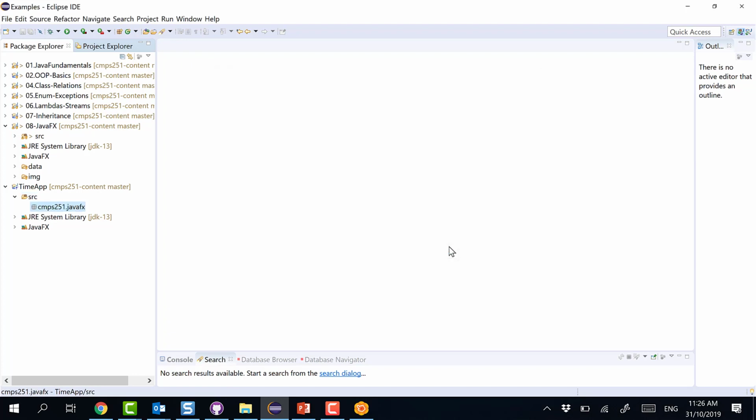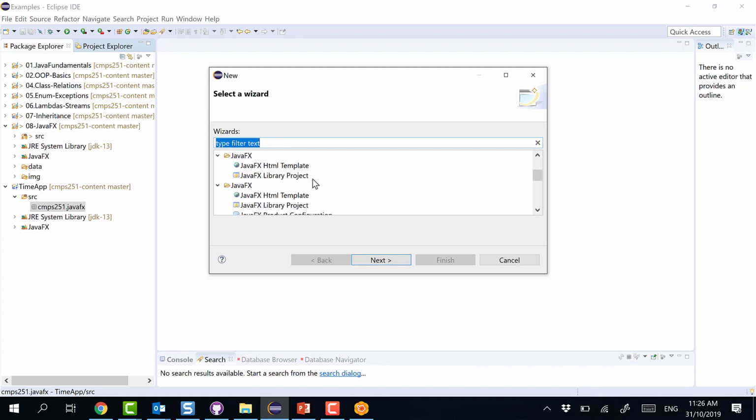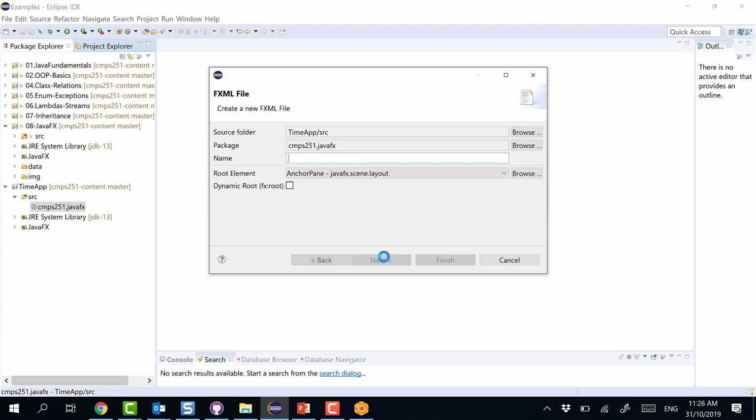Now, as I explained last time, your user interface, you already designed it on a piece of paper, you discussed it with your friends, you sought some feedback from some people, you're happy with it. Now it's time to design your user interface. That's the first step. So let's design our user interface. Right click here, new, and then go to other. Under other, go to JavaFX and choose this new FXML document. Okay, go next and give it a name. The name here will be, for example, time UI.